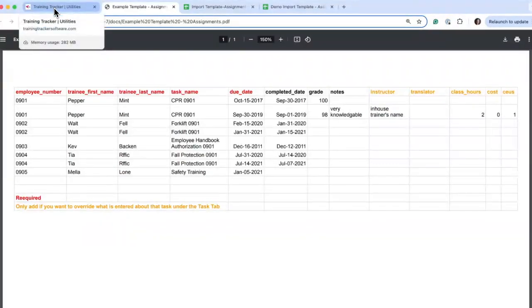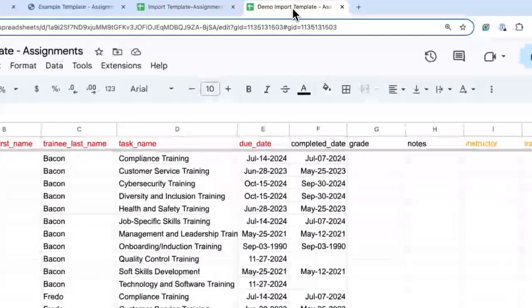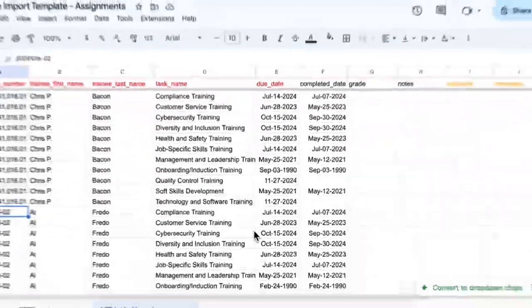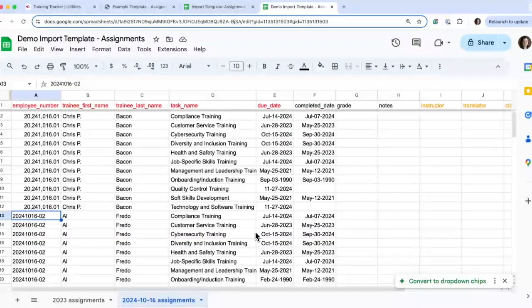So once you have those templates downloaded, you're going to enter in your data. I am going to point out a few things to make your templates as successful as possible. These items in red are required. And chances are, if you're putting in your data for the first time, you might only have the date that somebody had completed the training, not the initial due date. So for getting your data into the system initially, your due dates and complete dates will be the same.